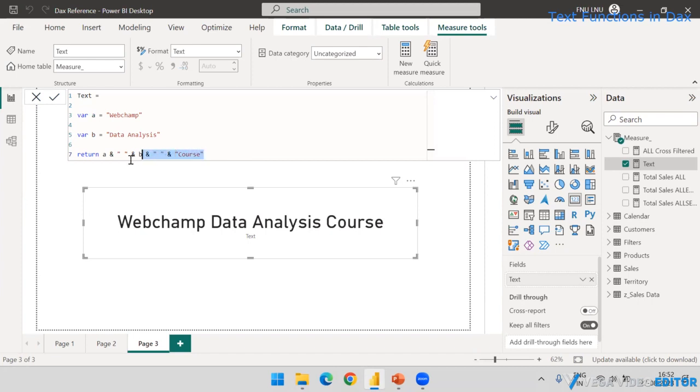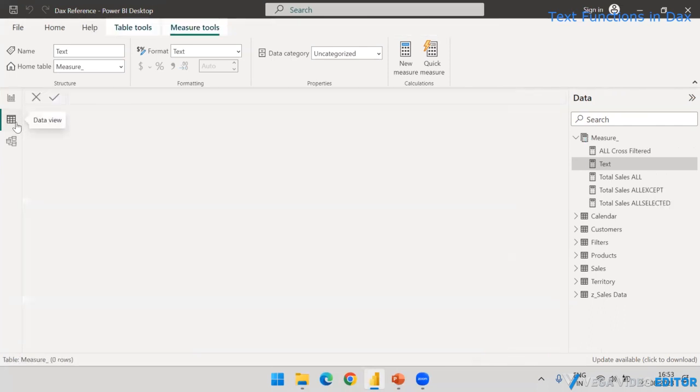Even if you are very familiar with Excel, it is very easy for you, because Excel follows a similar syntax. By using the ampersand, you will be able to perform the concatenation operation. This is not only for measures, you can use this in a calculated column also.